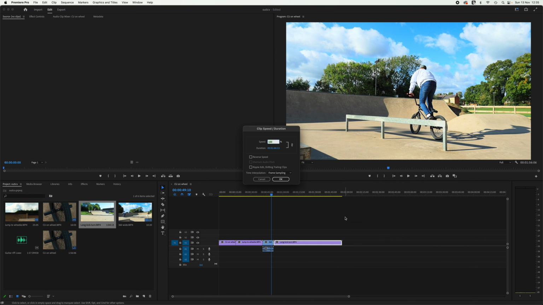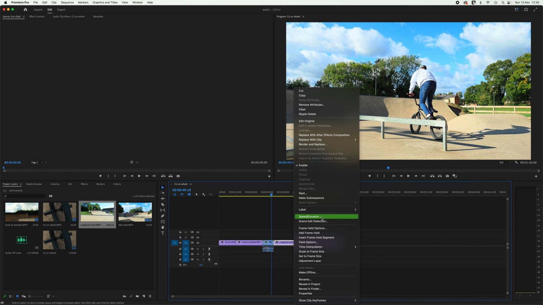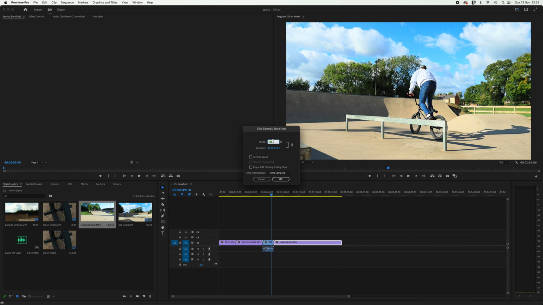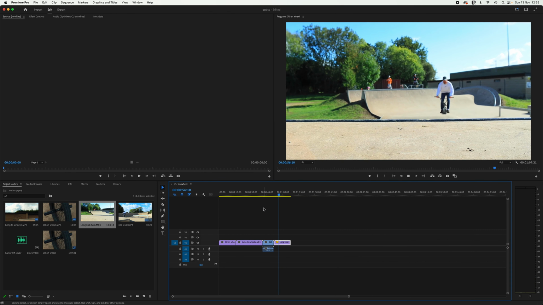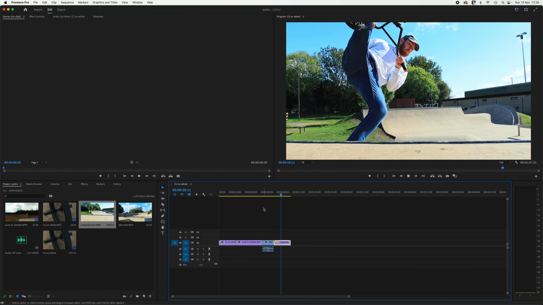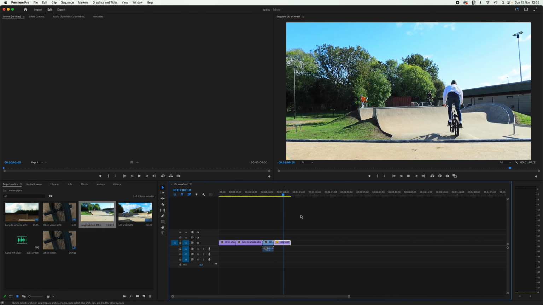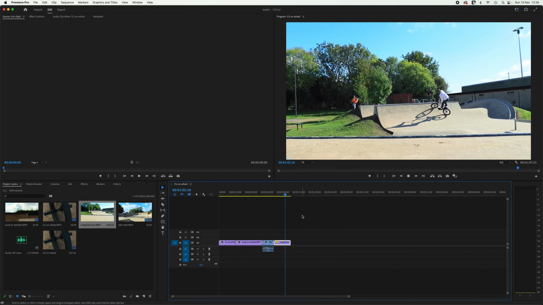I'm just going to right click on this clip, for example, go to speed and duration and up that to about 400%, and that to me makes it look about right in terms of speed. There we go. Okay, but you've still got that lovely frame rate detail that we can use later on.